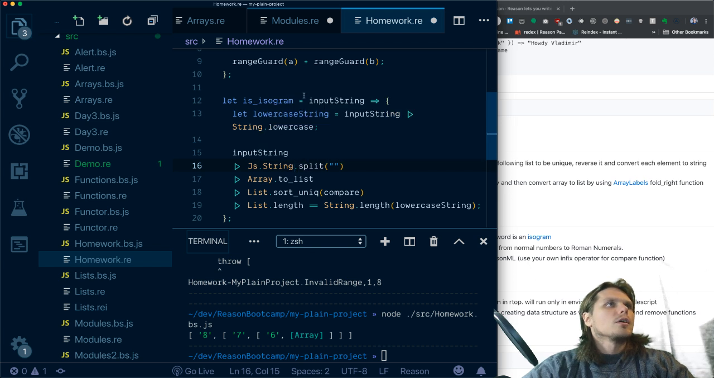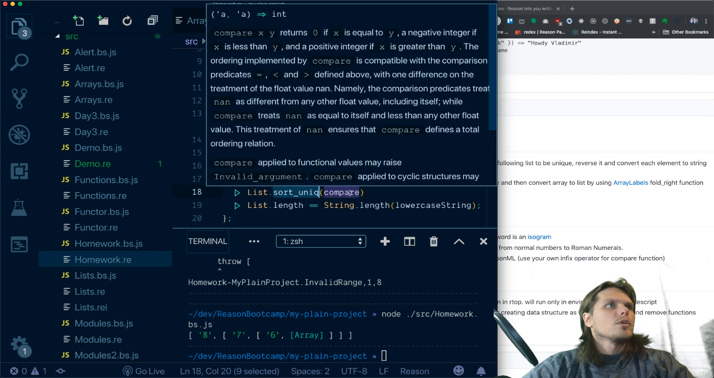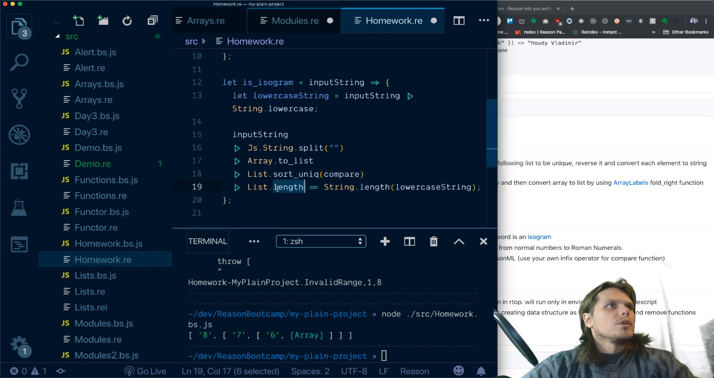So basically I take my string and split it, then I get an array, then I can convert it to a list, I can sort it to be unique, and then I can check the list length against the lowercase string length. This lowercase string takes the string and converts it to lowercase, right? If I sort uniquely my array of characters and I have characters that are not unique, my array length will be less than the list length. That's how it's created.